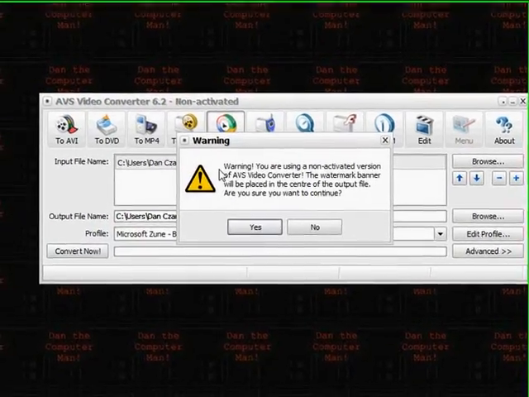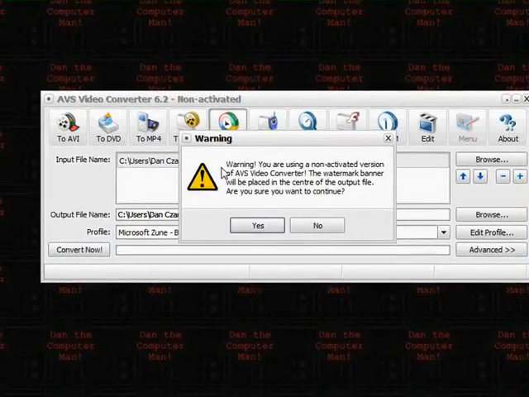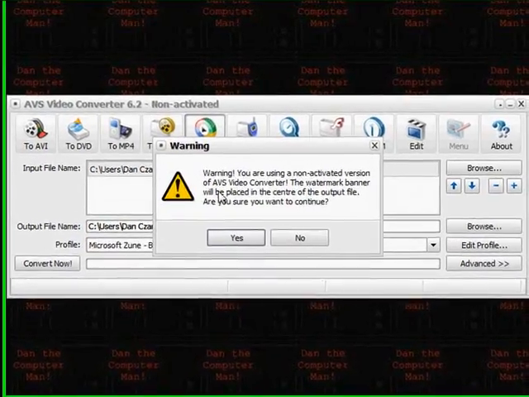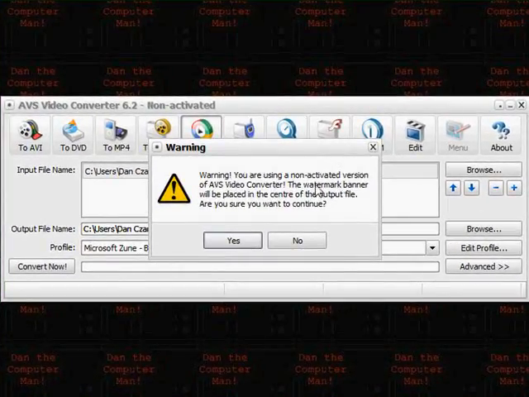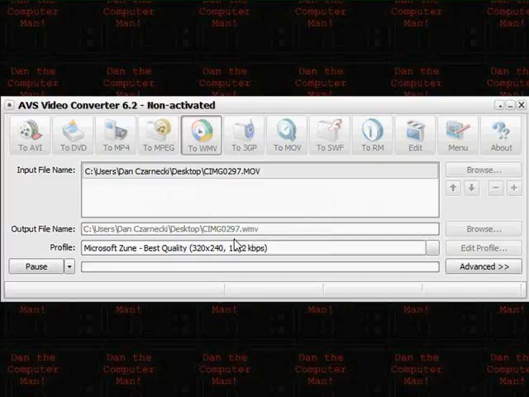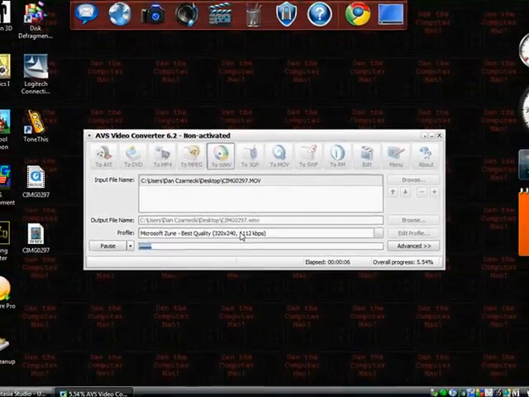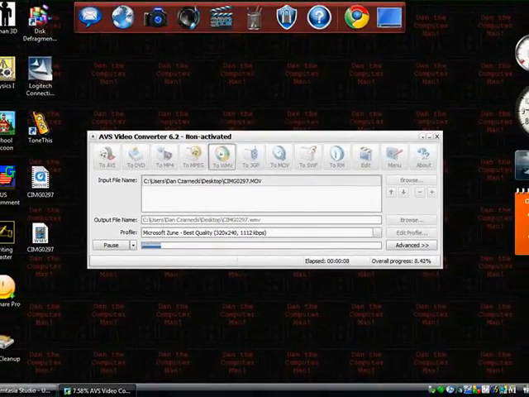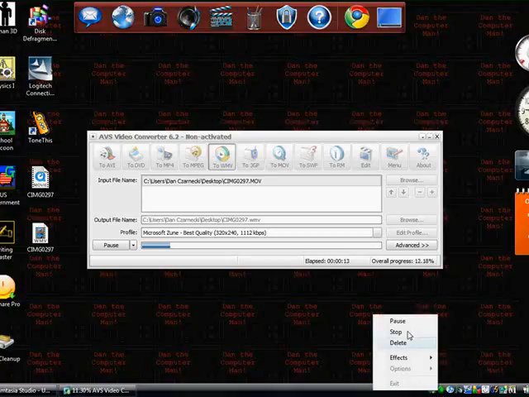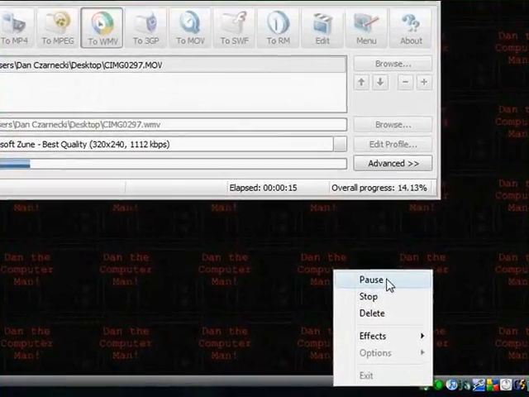And then, if you have the free version of AVS Video Converter, it'll say, "Warning: you're using a non-activated version of AVS Video Converter. The watermark banner will be placed in the center of the output file. Are you sure you want to continue?" And just click Yes. And as you'll probably see, it takes a little while, so you'll just have to be patient and wait.